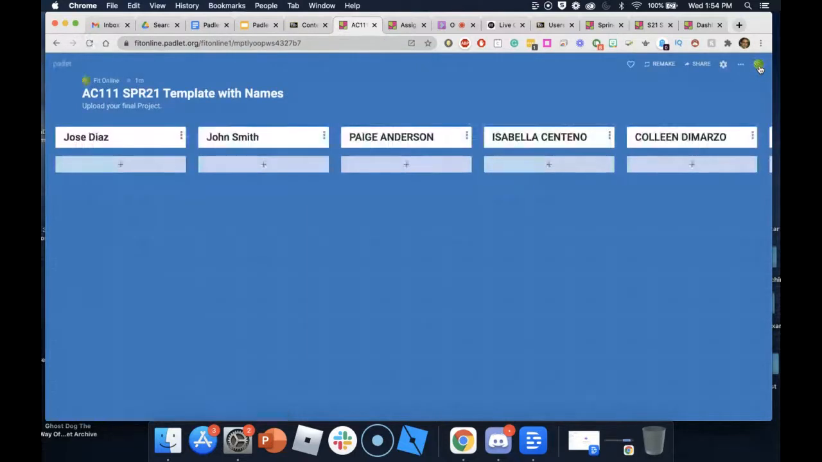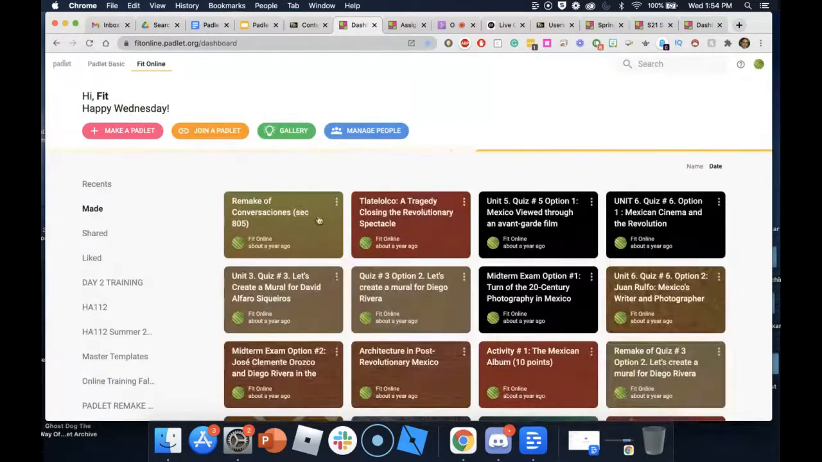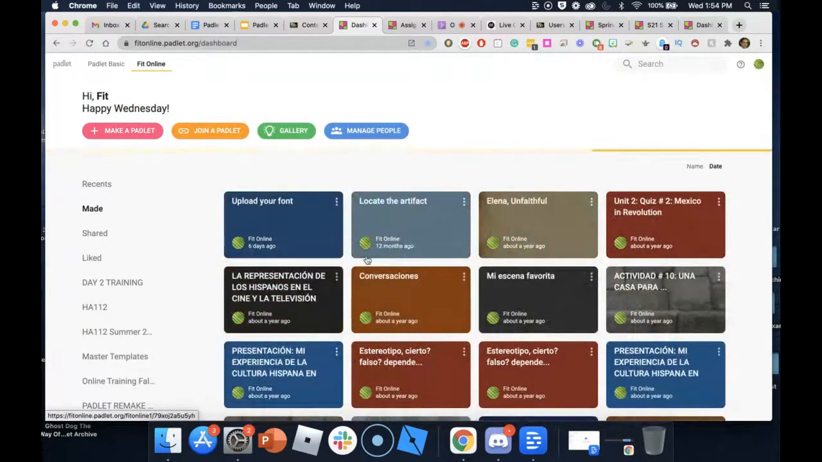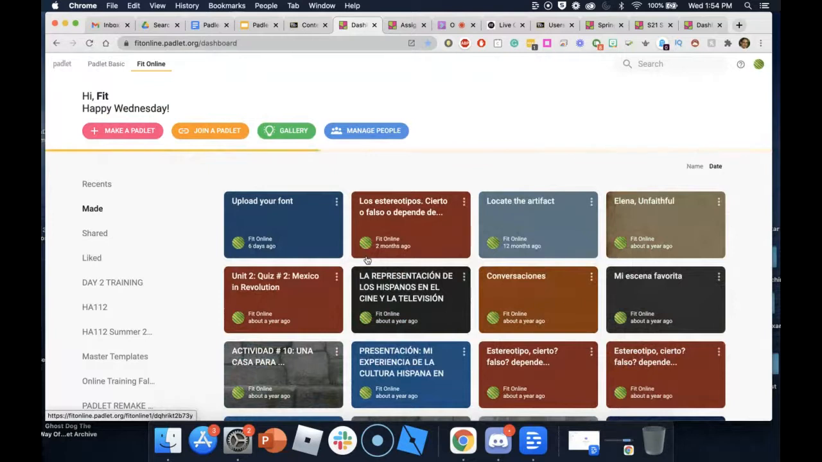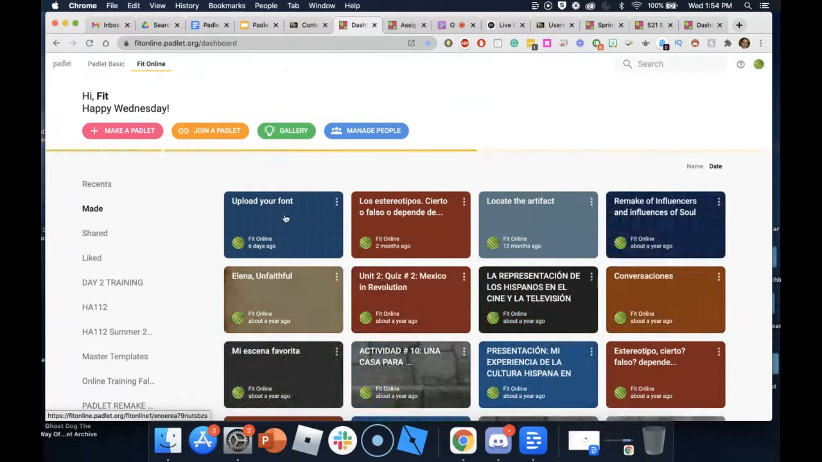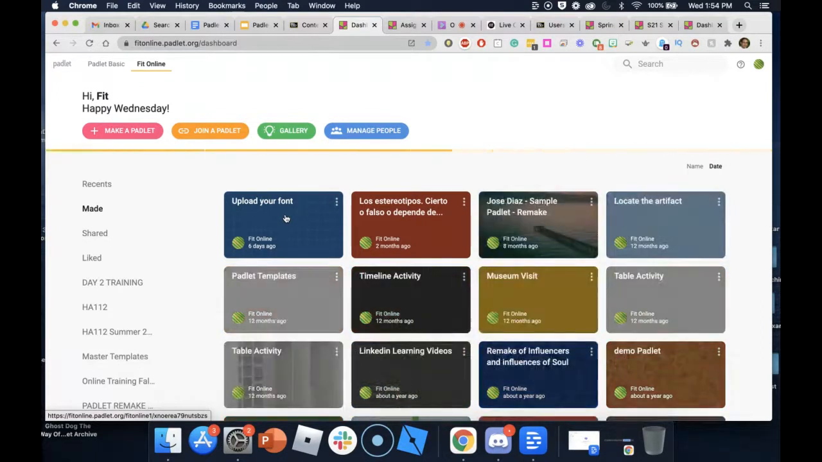And so what I would do now, so now look at this. Now I go into my dashboard, right? And I'm sorry, I have a million of these Padlets. So it might take a little bit to load. But here you will find the one that says template. And then you just open up the one that says template, make a remake, homework number 2.